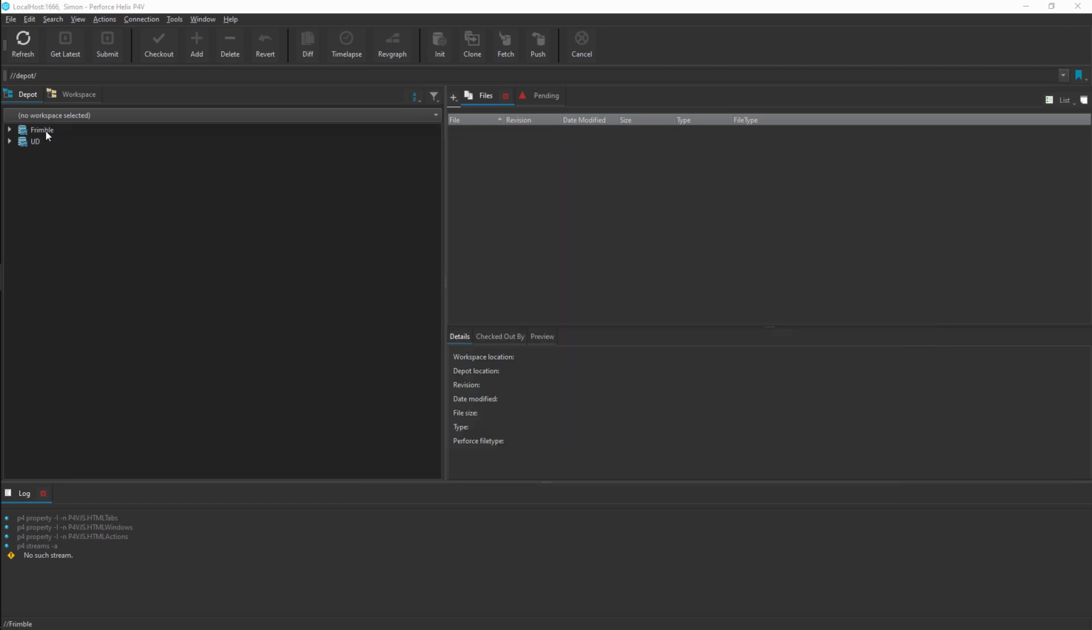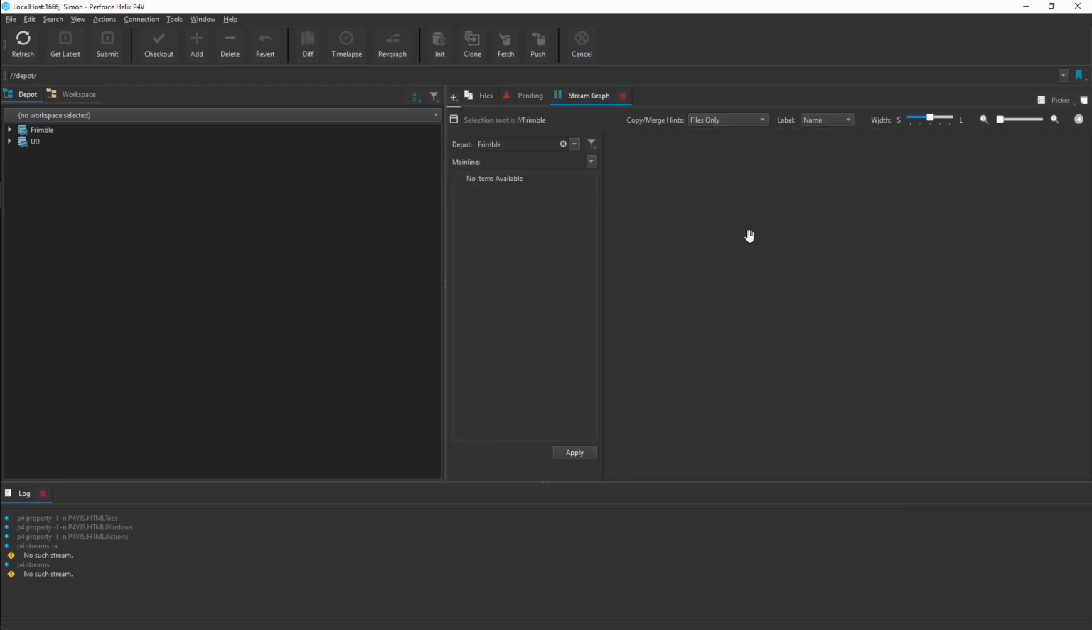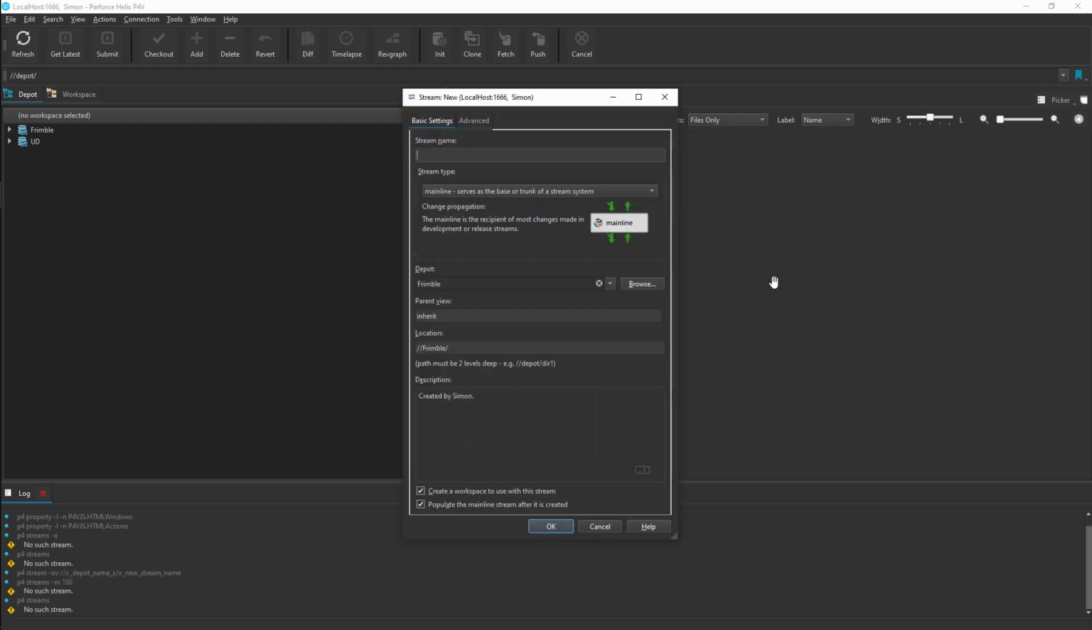I'll need to create a stream graph. I'll open up the stream graph pane. I'll start with the Trimble engine. I'll create a new stream. This stream will be called main. This should be the mainline stream. I'll turn off the options to create a workspace. I will also not be populating the repository at the moment. I have already created the workspace folders in any case, so I'll link those up later.